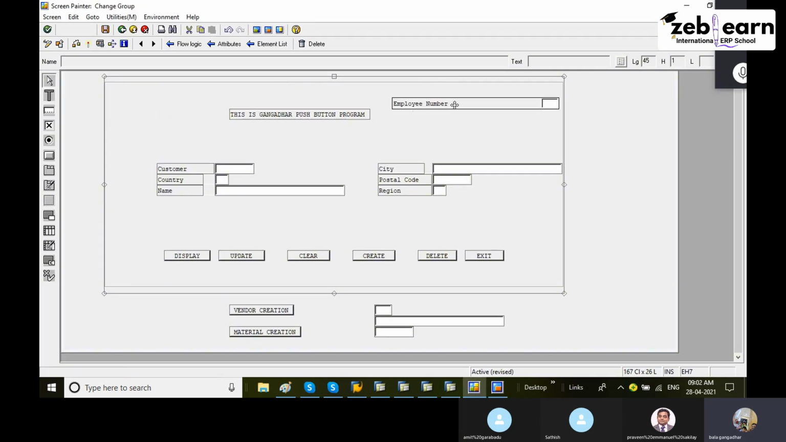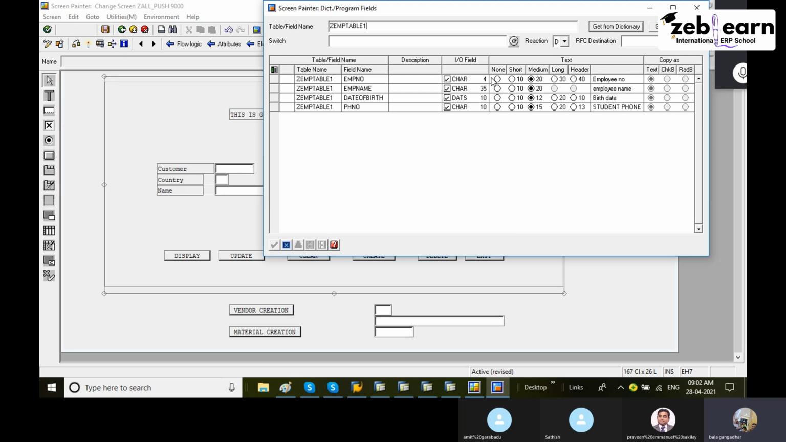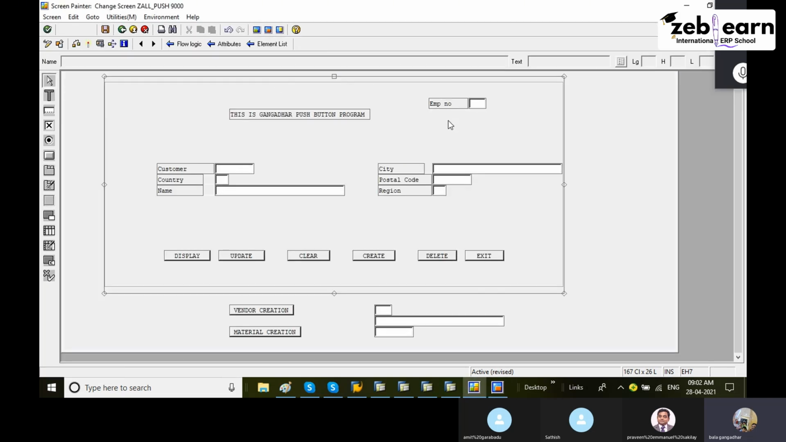The employee number will come here. I don't want employee number. I need EMP NO. Then I can select here short name, short to medium, long. This will appear here. Okay, this is the name of the employee number.